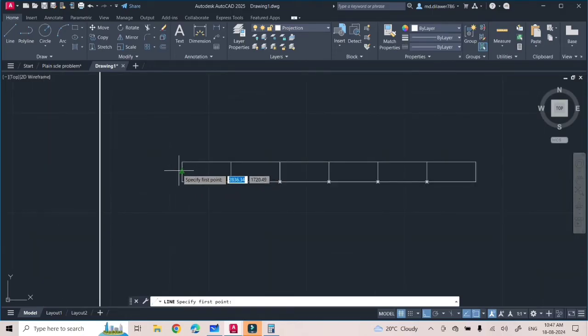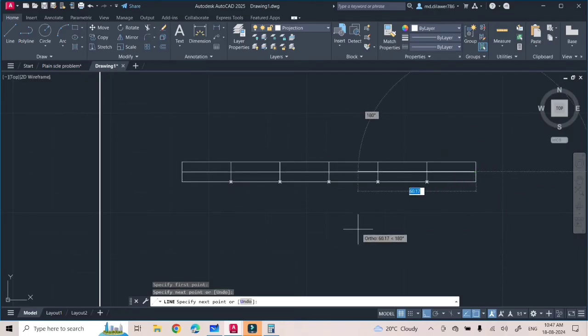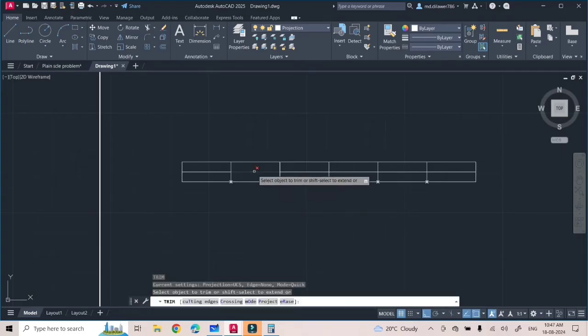I will select the midpoint here. Then I will draw a midline. Then remove the line command. So now I will use the trim command, TR, enter. Alternate box. After the first box, I will remove this middle line here also.